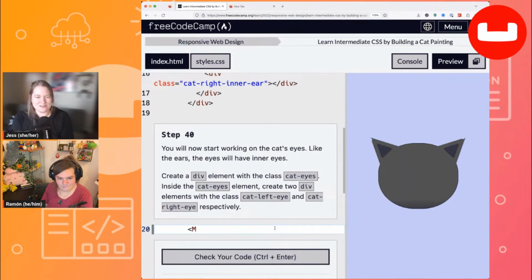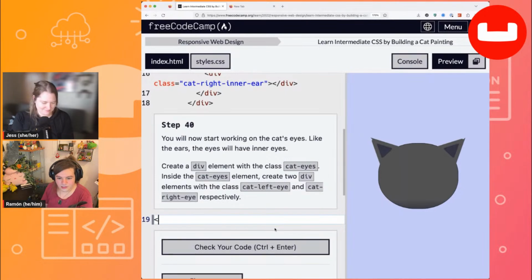So we're going to make some more divs. We're going to have one div with the class cat eyes. And inside here, we're going to have two divs.